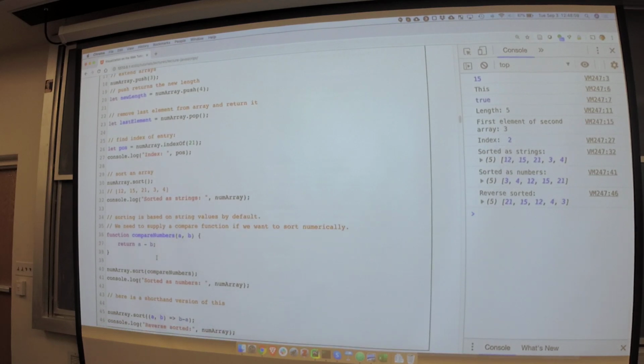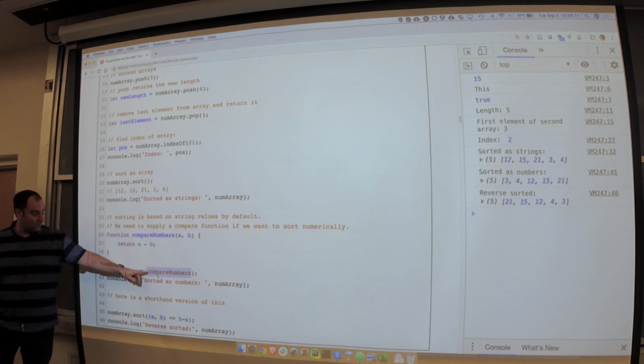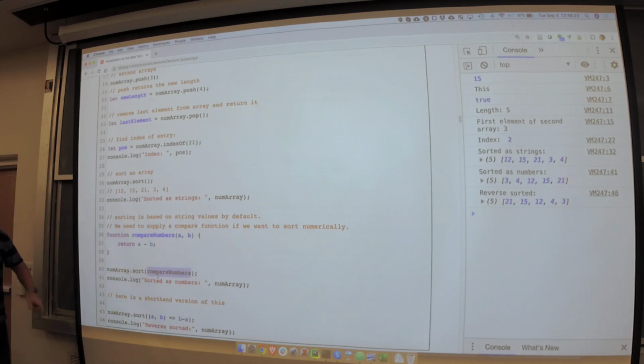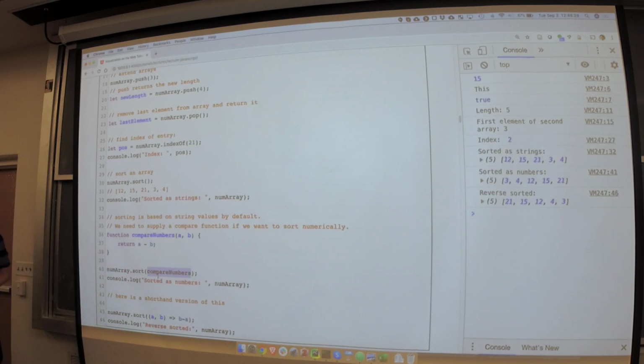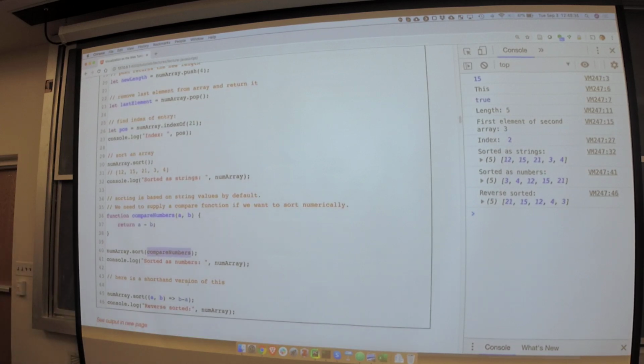And now what I need to do, and this is the first time we see some kind of functional aspect of JavaScript, is I pass in compareNumbers, the function, as a parameter to this other function. So I'm basically saying numArray.sort and use this function to make a decision in which order two elements are. Then it applies this to all of the elements in that array, and you get it actually properly sorted as numbers.